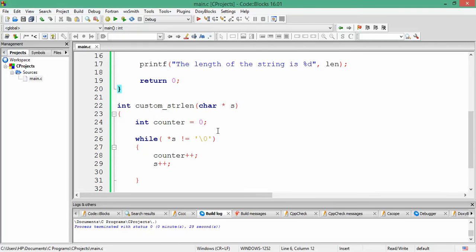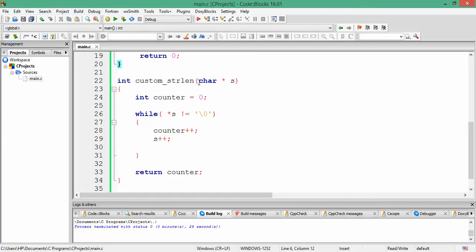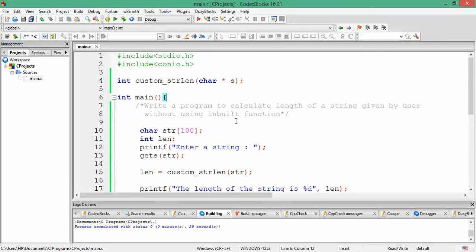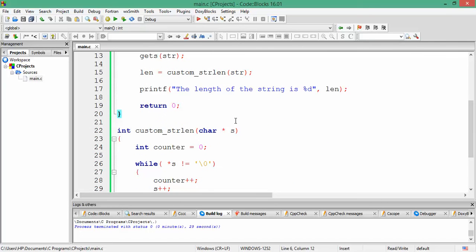So with that we have finished writing our custom strlen function. I am going to give you more such programs in which we are going to write custom string manipulation functions, so that it becomes very handy for you to use, and you become experienced in using pointers and passing pointers to the custom functions that you write.